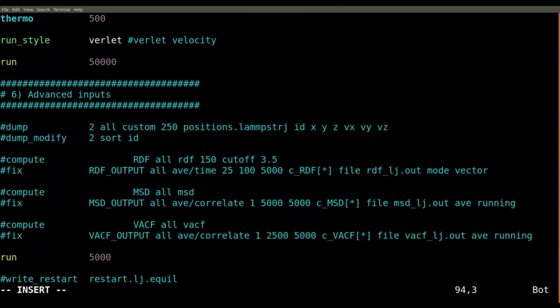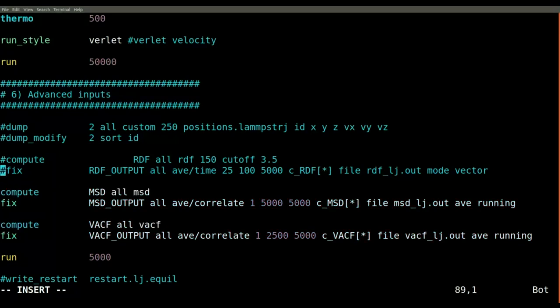And this will output files that have the radial distribution function, i.e. the average distribution of distances between particles based on the average density of the system, how far particles will move over time, and how fast particles will lose their sense of direction. I can do all three of those at the same time. I will start with the RDF to explain it.